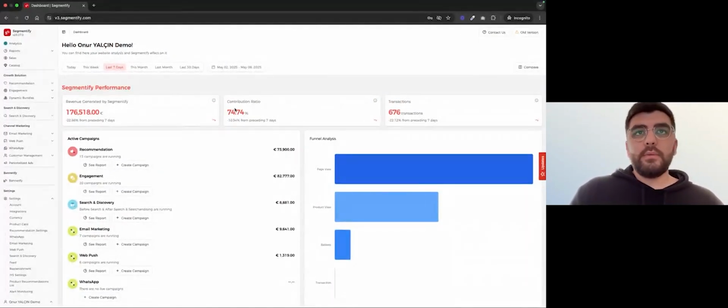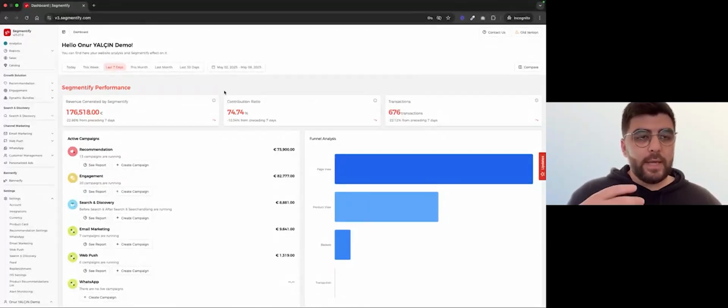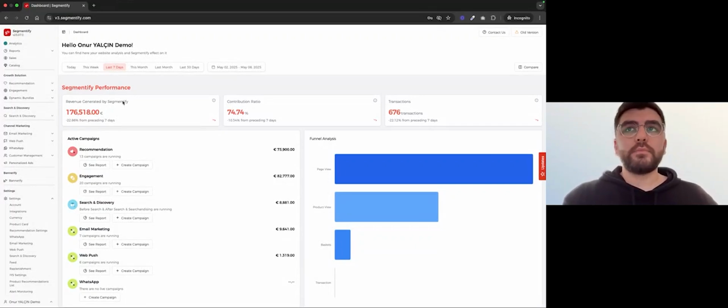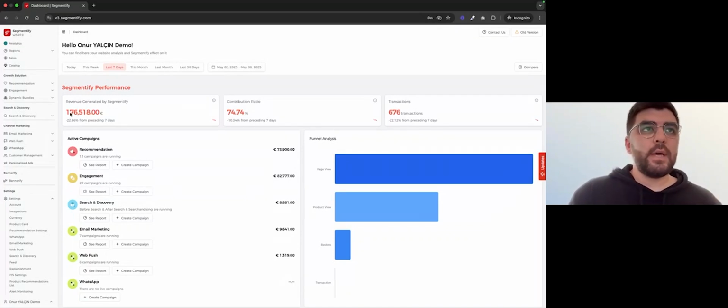The first 3 data points are the total numbers that Segmentify products generated on your website: the revenue generated by Segmentify, the contribution ratio, and the transactions coming from Segmentify. The revenue generated by Segmentify is the revenue that you can see as coming from the products that were clicked from the Segmentify campaigns.